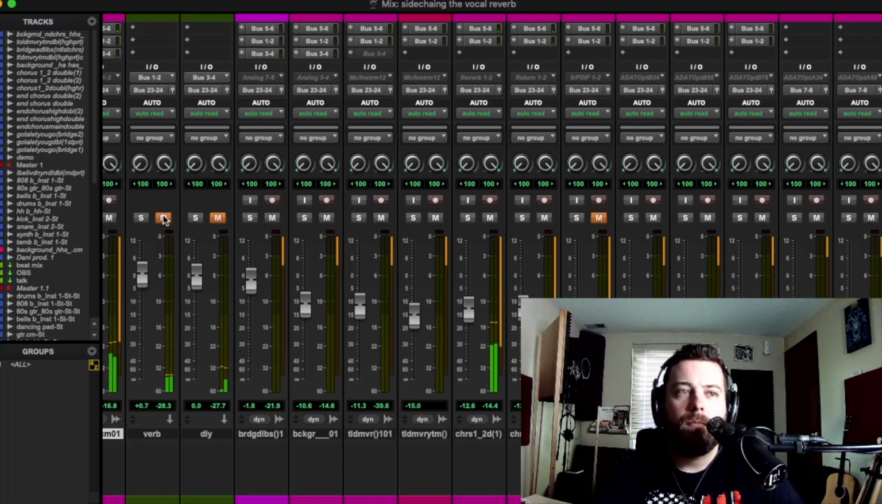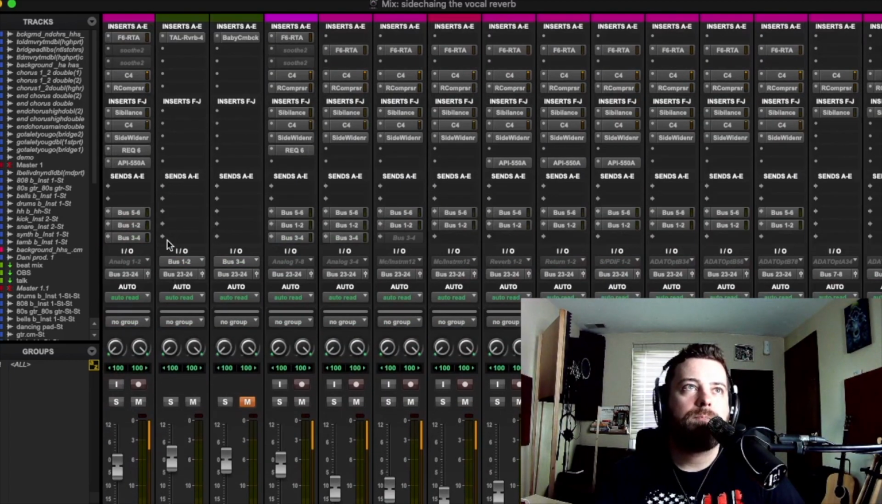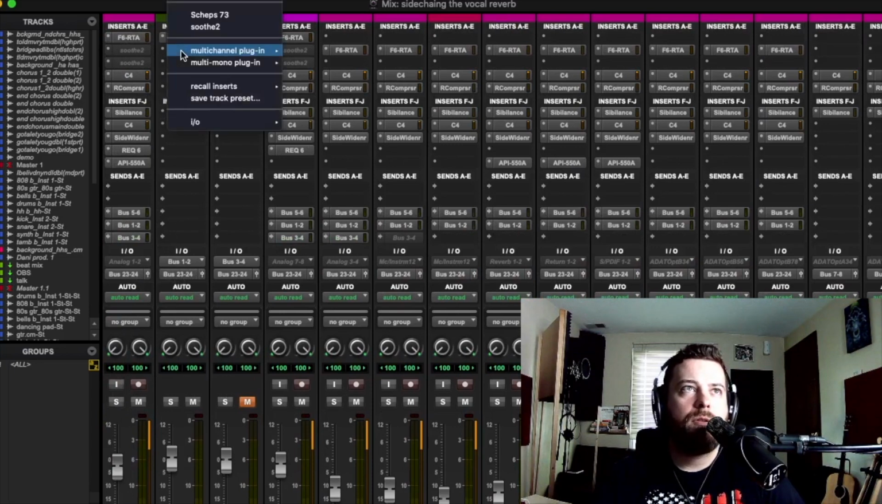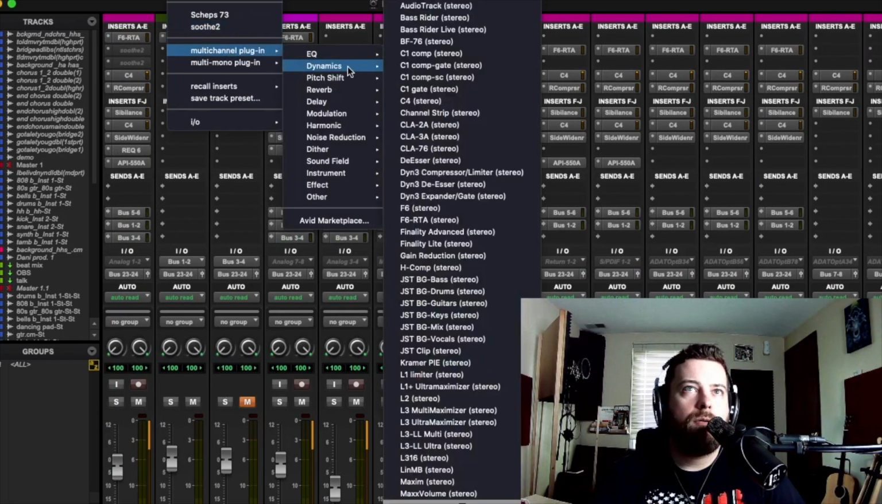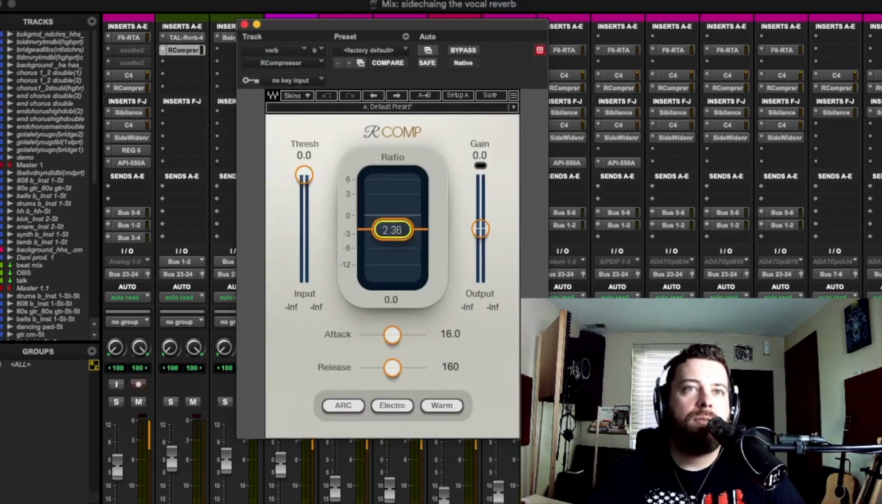That's no reverb. Okay, so we got a lot of reverb going on. So I'm going to place the R Compressor by Waves. I'm going to bring down the ratio. Nowhere exact, just 4 or 5.